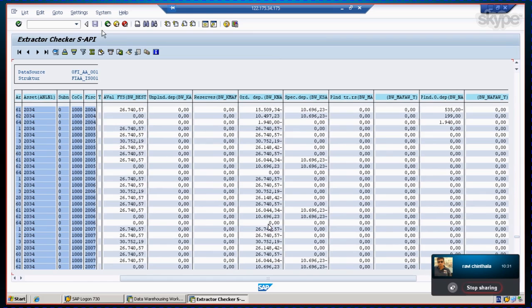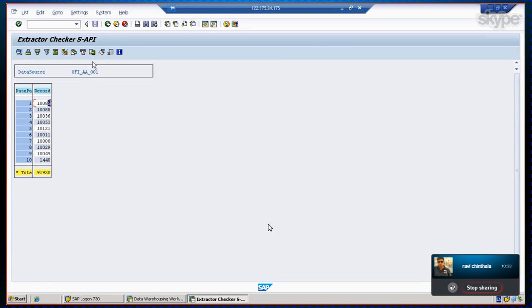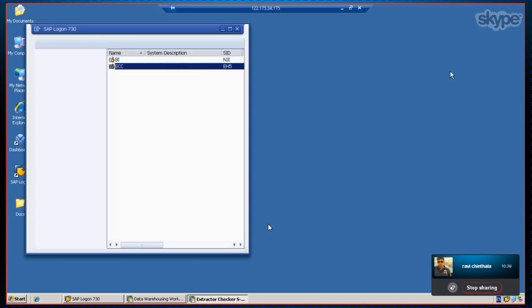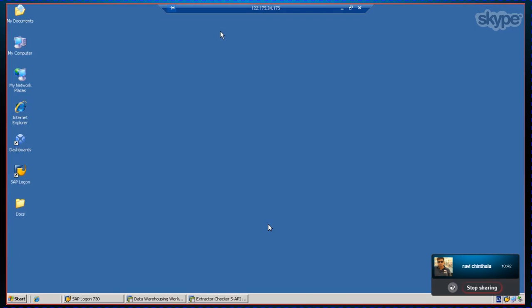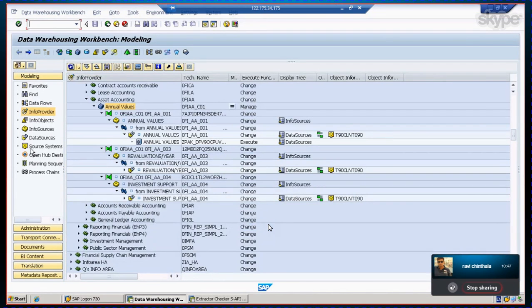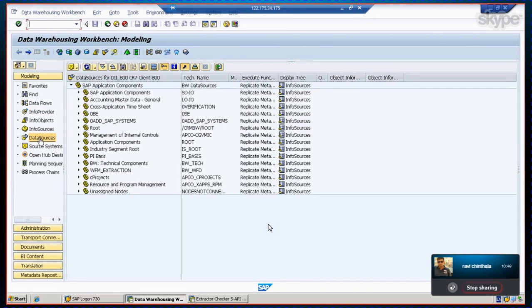So here, as we are just testing, we are just doing it for practice purposes. So we will keep 2006 as the filter, and we will load the data. So first of all, go to data sources and replicate the data source.